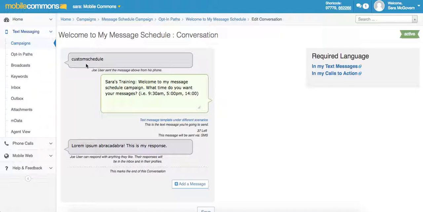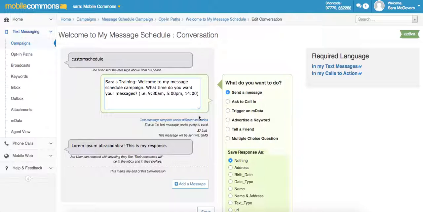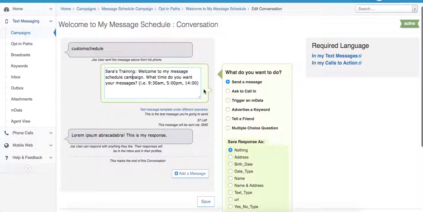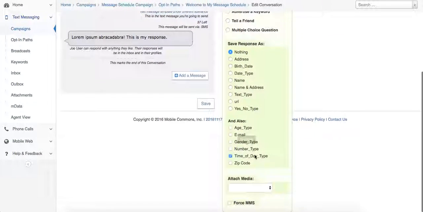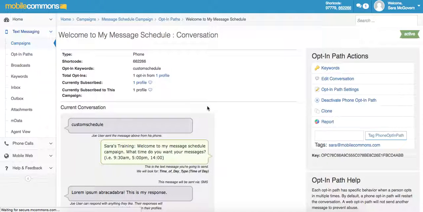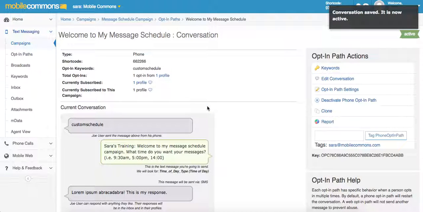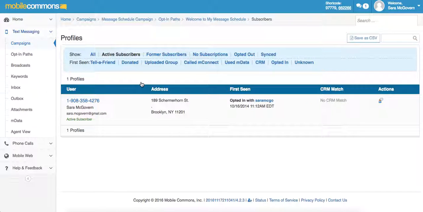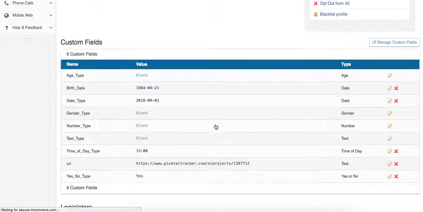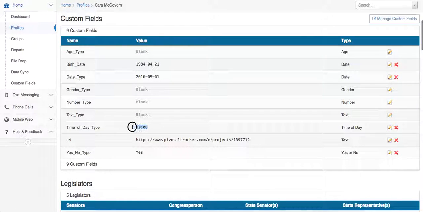So I have my users texting in, and then I ask them, what time do you want your message? I even gave them some examples of time formats so that they send over information that we know is a time of day. Then I've gone ahead and saved this message as a time of day custom field. So as my subscribers text in, they're going to save that custom time of day. You can see I have one opt-in here, and I'm going to go to time of day on my profile, and I have a time set.